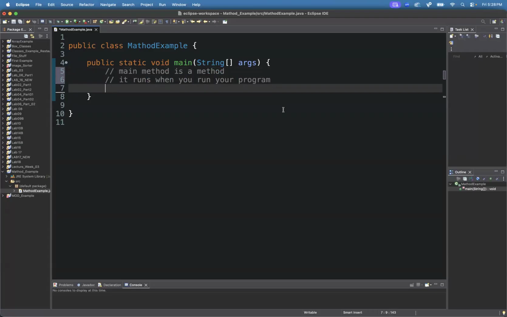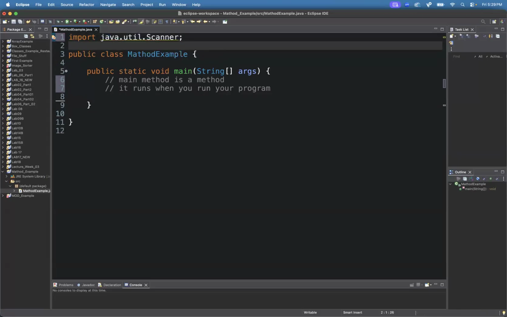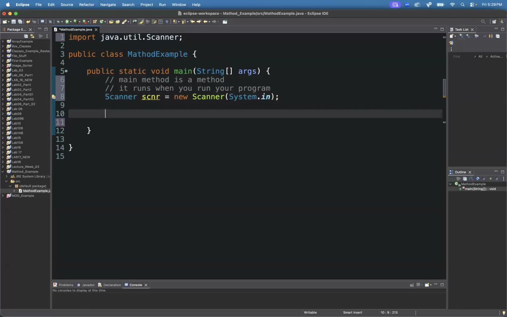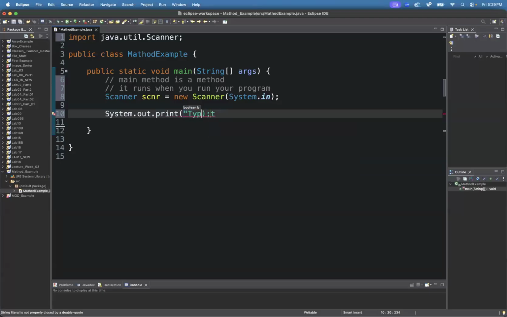Like, for example, let's do this. So I will add an import java.util.Scanner so that we can read stuff from the user. And then in the main method, sorry, I shouldn't have said in our method. Scanner scnr equals new Scanner(System.in). All right. And let's get the user to do something. So System.out.print, and let's just say type a number.